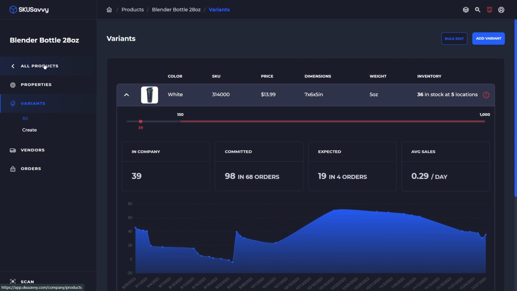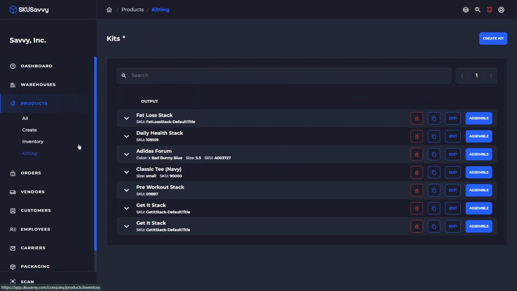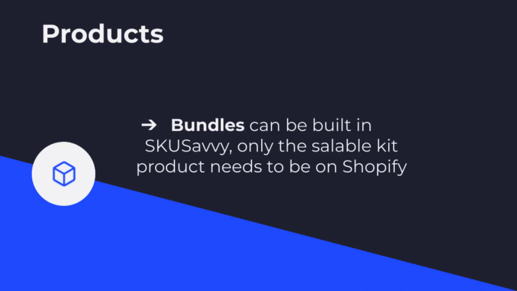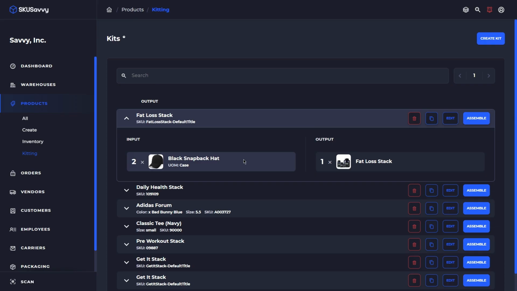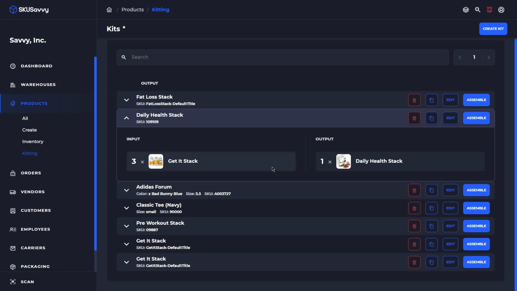Finally, the bundles, or kitting as it's known. So for kits, you can manage these directly within SKUSavvy. All you actually need to have is the input components, and the output component is the only product that really needs to be on Shopify in order for someone to buy it. But you can set these up within SKUSavvy, and it will maintain the relationships between the input components and the outputs according to what that formula says.